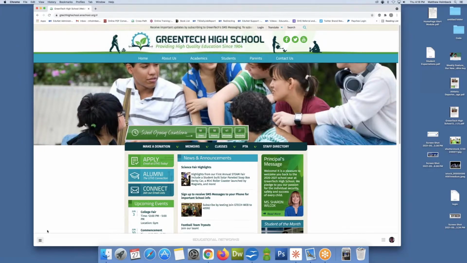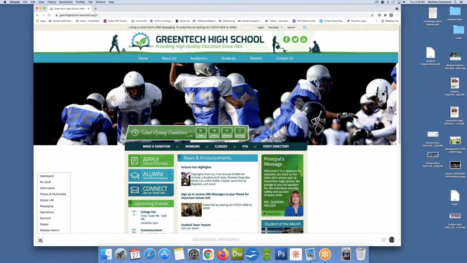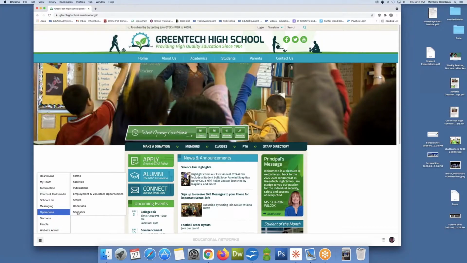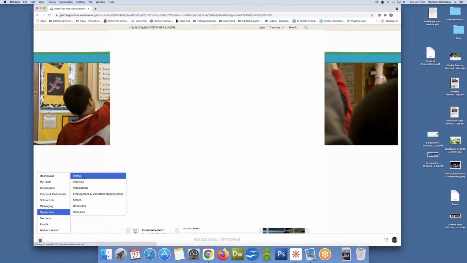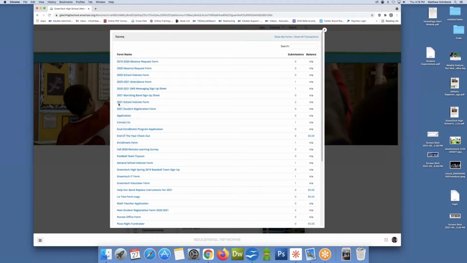Perfect. All right, so we're going to come down here and I'm going to walk you through how to add the pages to the form. So let's go back to our little button here. We're going to come to operations and back into forms. And we're just going to create a very general form, kind of like that field trip form.